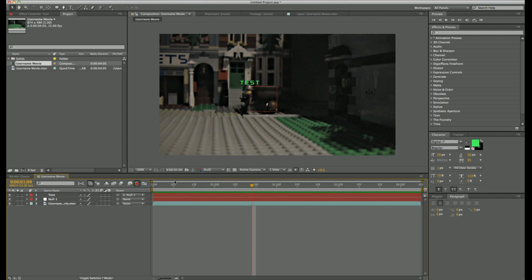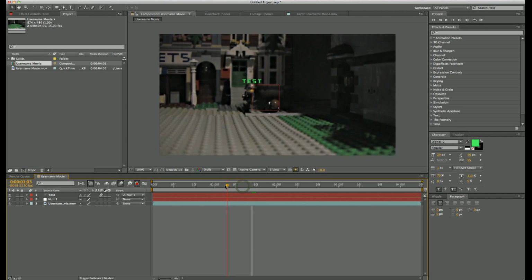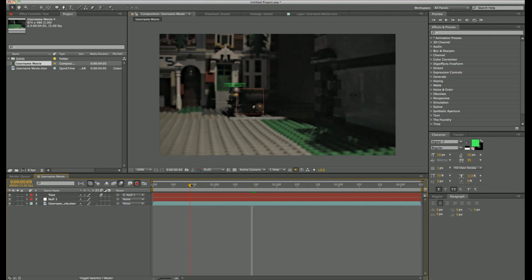An extra thing that you can add is motion blur. To do this, go down to your timeline and check motion blur next to the text layer. Also, enable motion blur for the whole movie. Now when you play through, you can see that there's some motion blur on the text.